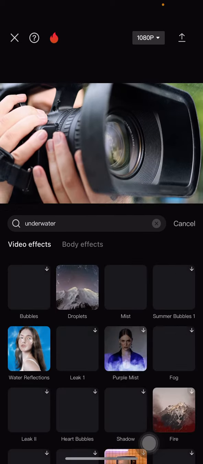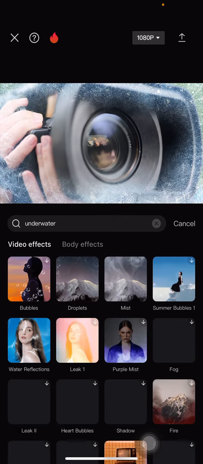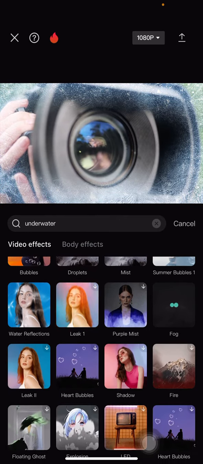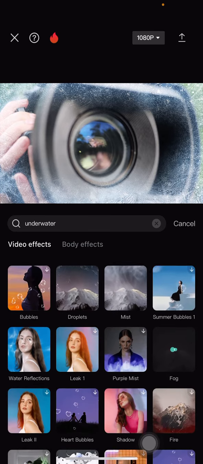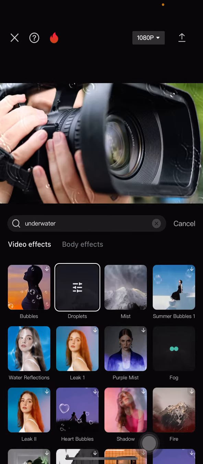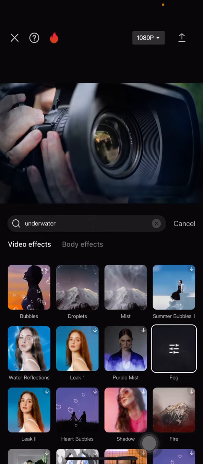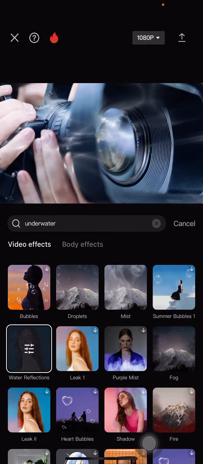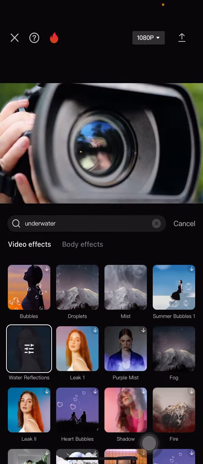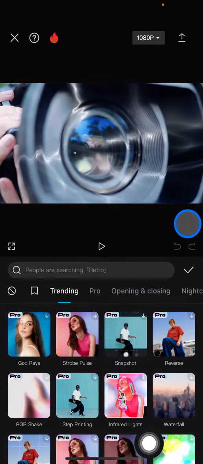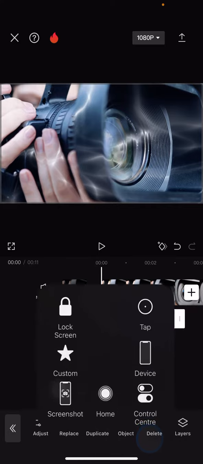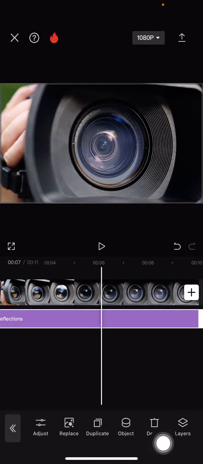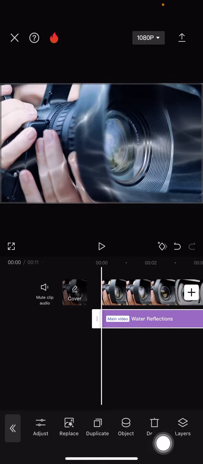and then wait until all of this is loaded here, and then you just need to find the type of underwater effect that you want to apply. I would like to suggest you use this droplets, or you can also use this water reflections. And right after that, you just need to click cancel and click this checklist button. Make sure that this effect is applied to the whole video, so you just need to drag this endpoint to the end of the clip. That is the first thing you have to do.